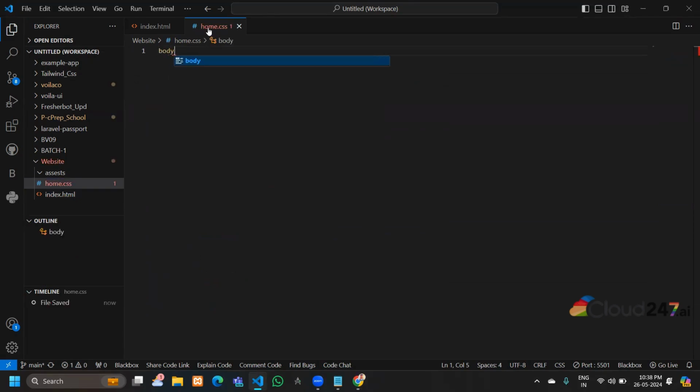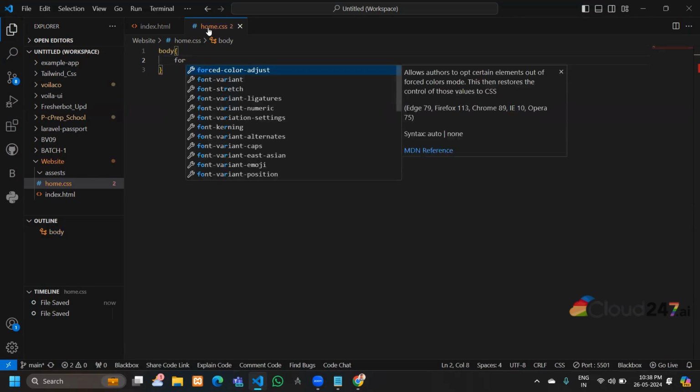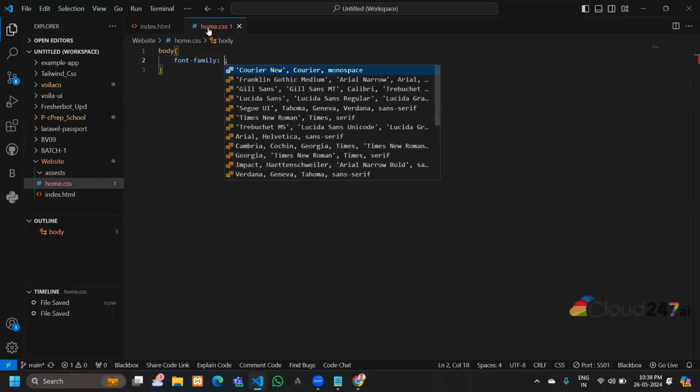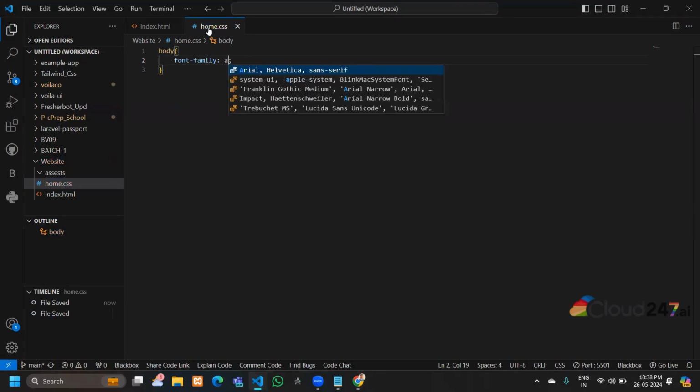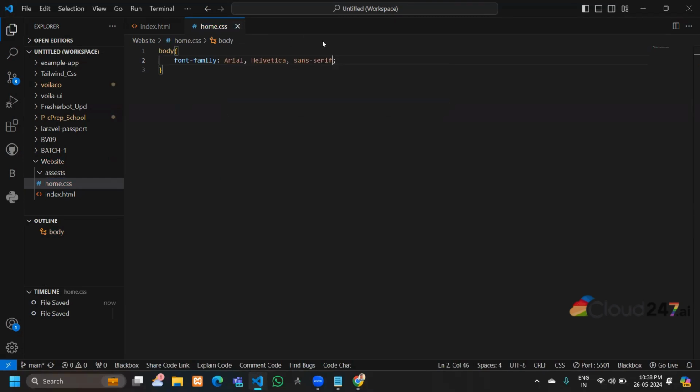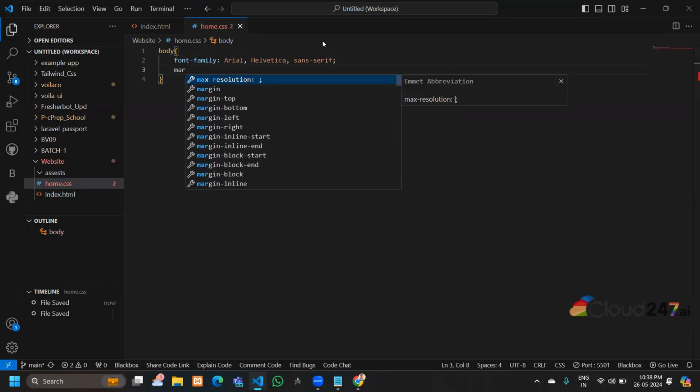So I'm opening my body tag. The syntax of CSS is like you need to call the selector, you need to give the properties of it, and then you can call your n number of values and properties inside it. So I'm going to start with my font family, where I've given Arial and sans serif. Yep, we can consider that. And next, I've got the first property called margin.